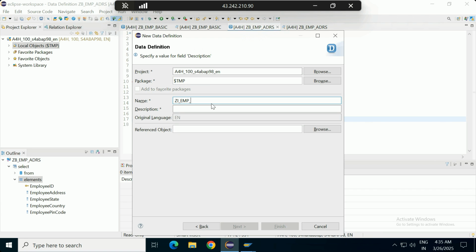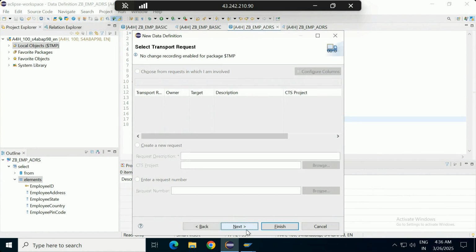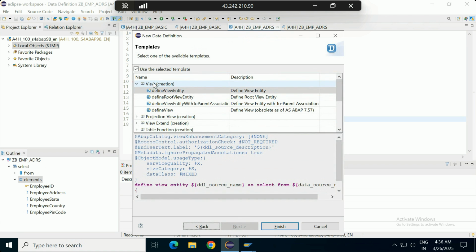Employee data interface view. Okay, the name is available and fine.